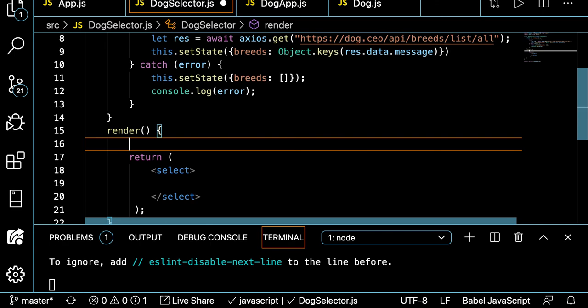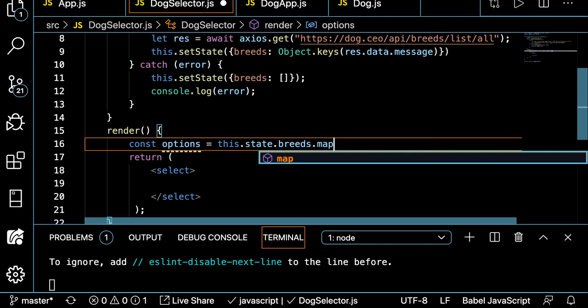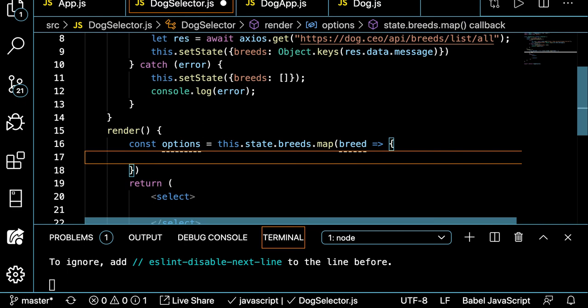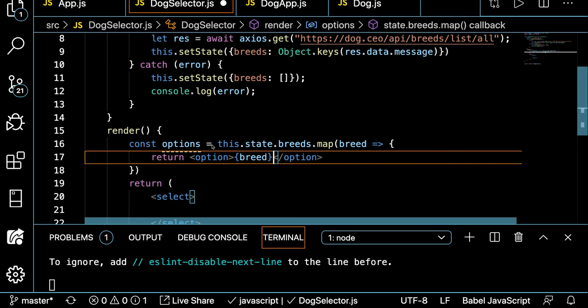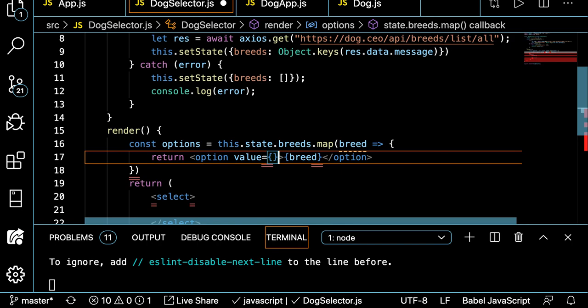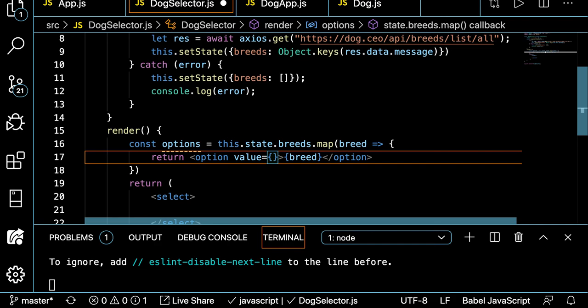So the best way to make our options, one way that I like, is to map through something in our state and just return those options. So I'll say const options, and I'll just say this.state.breeds.map. And so for every breed, I will just return a new option. Inside of there it will be our breed. What's a good value for our option? What do you mean by object key? Each breed is a string there. Breed? Yeah, okay, yeah, sounds good.